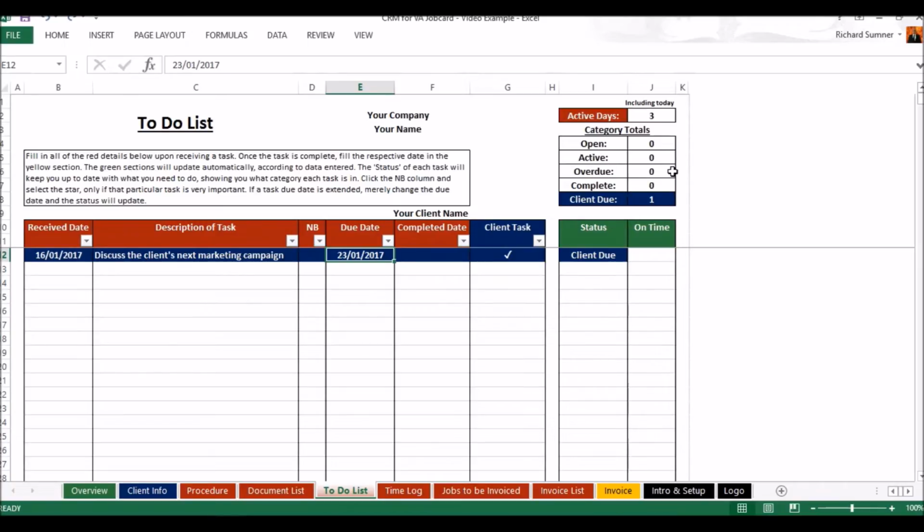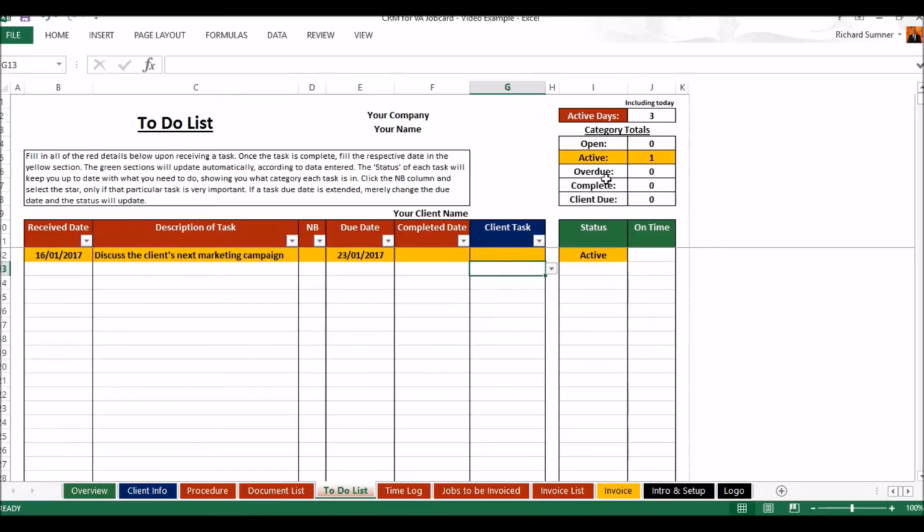It won't become overdue, and it won't show in the active, and it won't show in the overdue. It'll just show in the client due column. So you'll be able to see here that obviously there's one task that your client is due to do. But as this is your task, you can remove that, and now it shows active because it shows it's your task. So that is the task, the to-do list sheet.